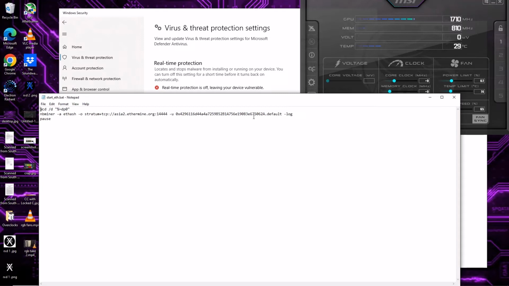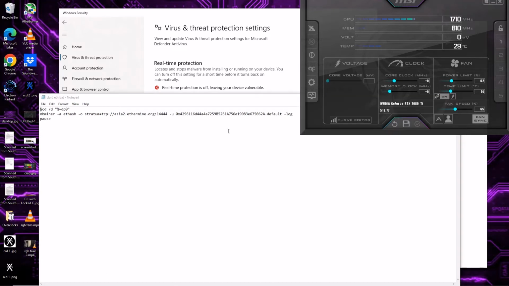Now, if you don't have a wallet for Pink, you're going to need to do that first, and I will leave a link here so that you can figure out how to get a wallet address. And as far as the stratum, that's going to be determined by what pool that you want to use. So there's several different pools to choose from.